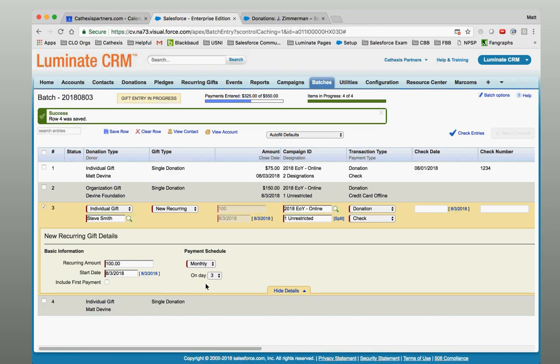Was there a question? You just made me think of something. Is there a start and stop date that you can put in? So, and I apologize if we hadn't talked about this previously, there's a key distinct difference in Luminate Online and Luminate CRM between a pledge and a recurring gift.